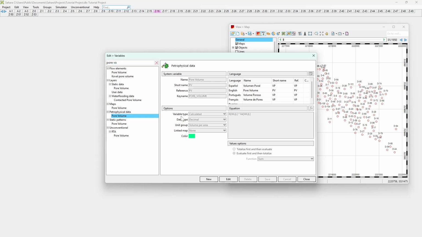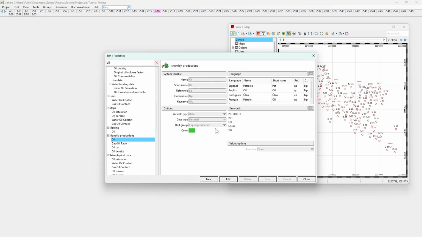Then we have the data type. Let's go back to oil in monthly production. Okay, here. So let's go back to this one. We have data type. This means which kind of information is stored in the variable. We have here 5 different classes of data type. We have decimal, integer, date, enumerated, or text. In this case, we have decimal. That is, the information is going to have decimal values, so it's not going to be an integer, and it's numbers, so it's not going to be either text or date.